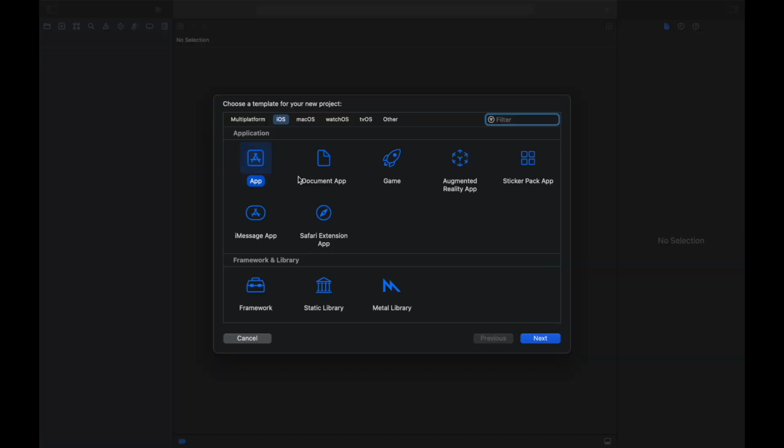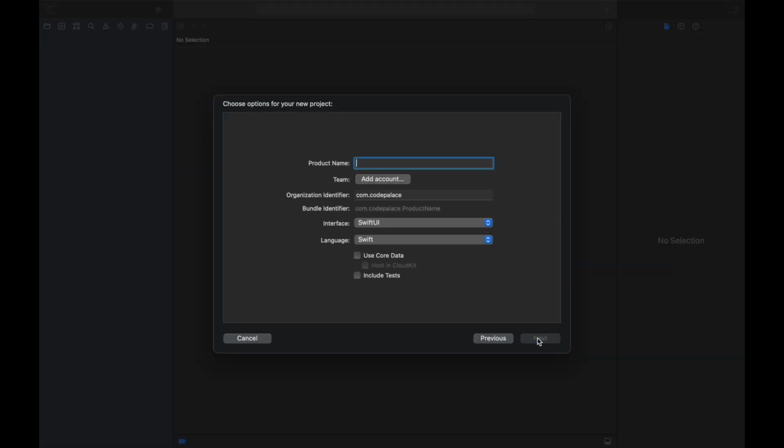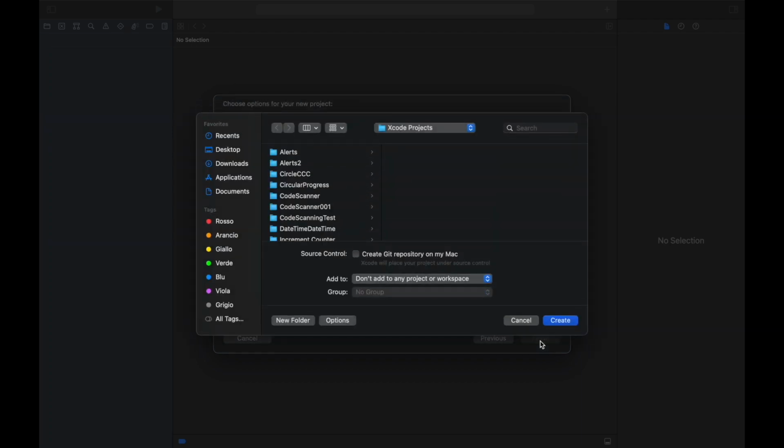a new project. We will click on App and then click on Next, and then we need to give it a product name, which can be called Switch or Toggle App or whatever you want. I'm just going to call it Switch App and click on Next. Then we're going to create a new project and we're going to wait for that to load.